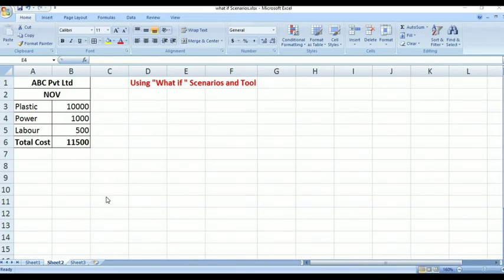Here in this session, we are going to start with the topic using what if scenarios and tools. This topic comes under part B in Unit 2. Unit 2 name is Spreadsheet Advanced.